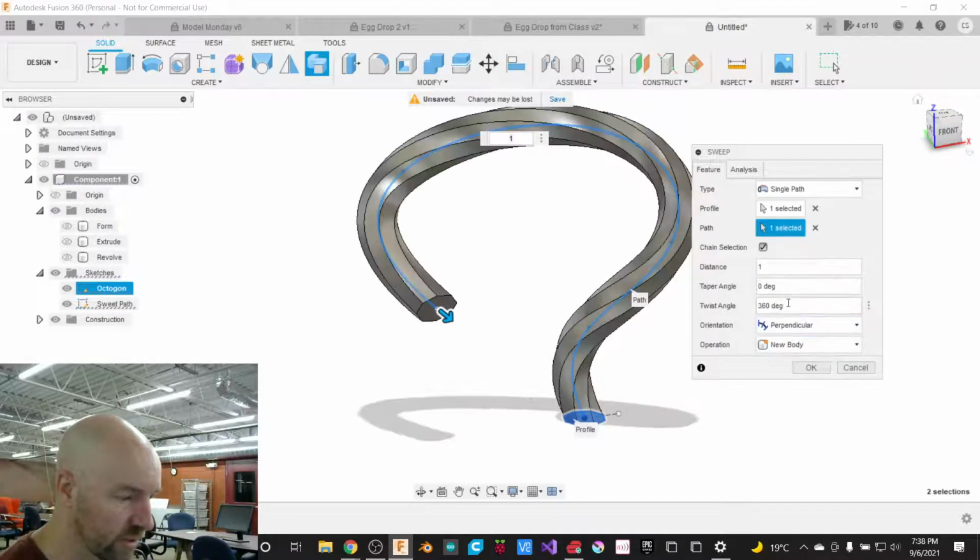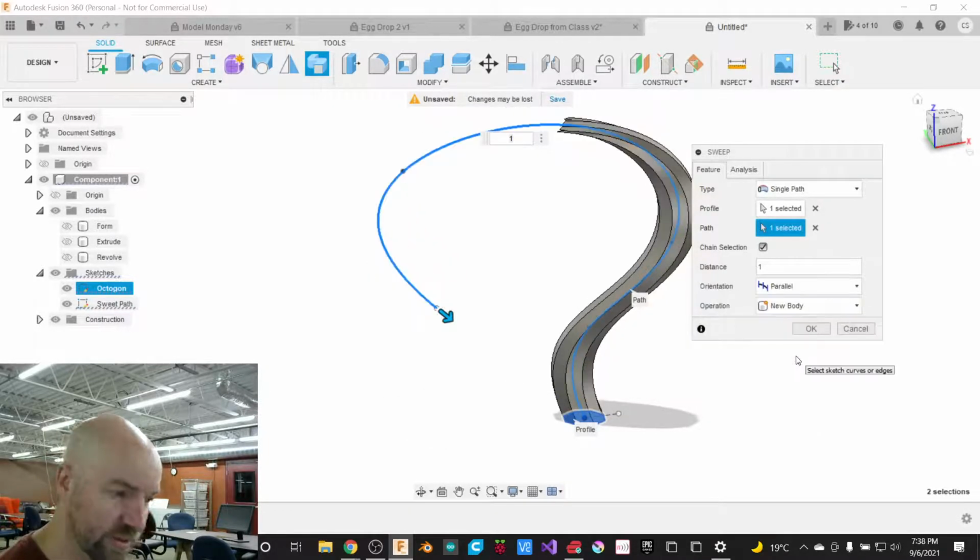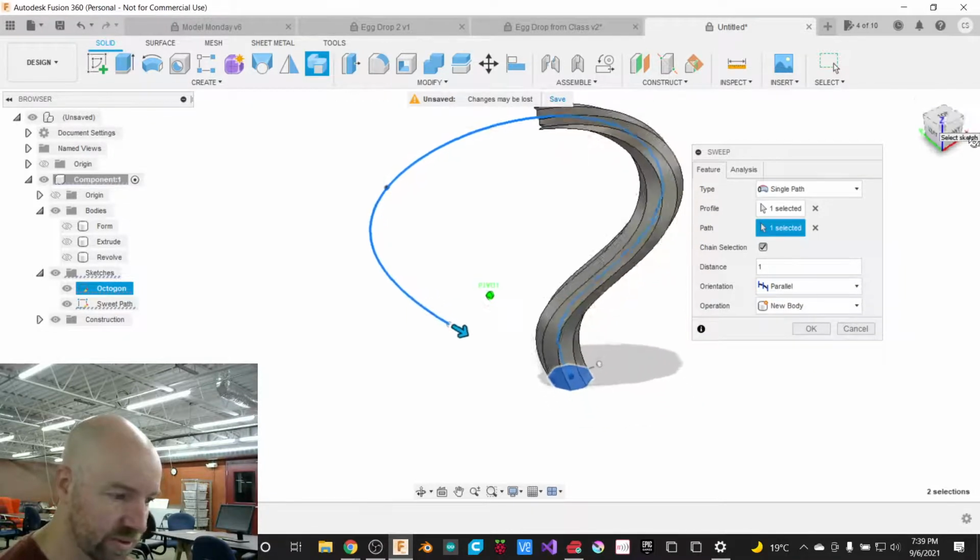Let's go back to perpendicular. Maybe it got messed up when I had a twist angle. If I change my twist angle, nope. Yeah, I'm not sure.